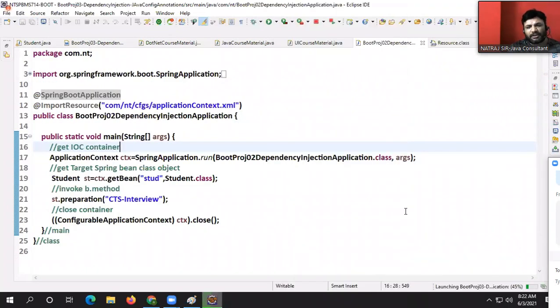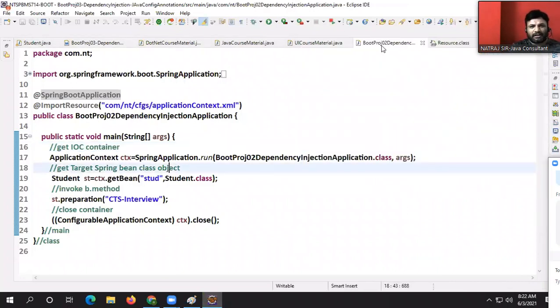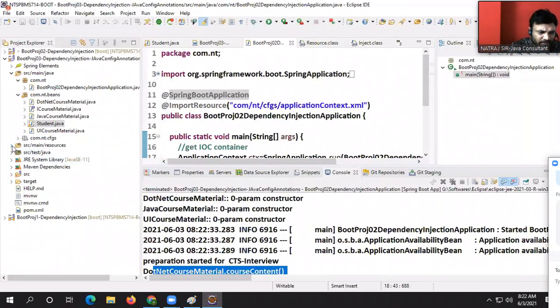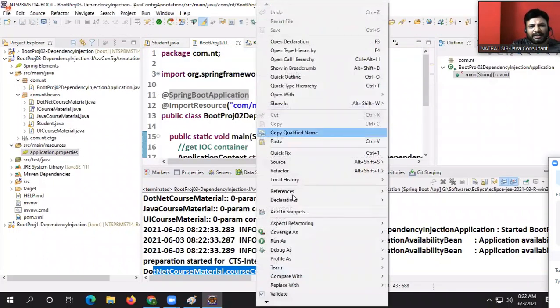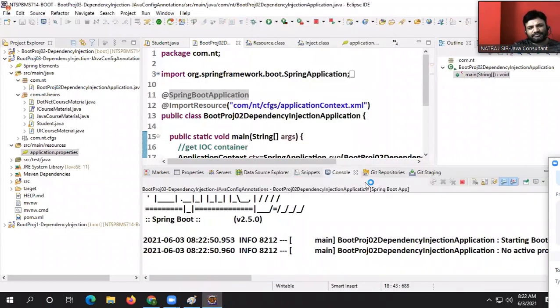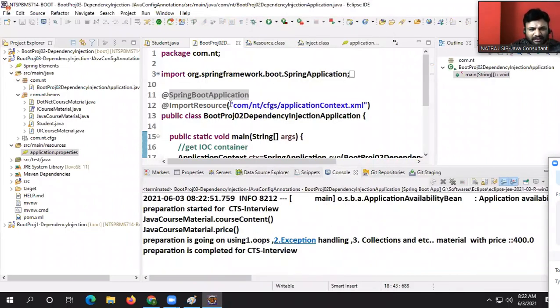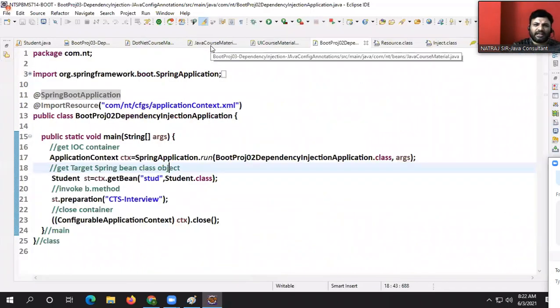Okay, now run the application. Run as Spring Boot application. Why .NET, boss? Because in my properties file, .NET is there. No, you want to be the Java guy, yeah? Right. Take the Java guy. Right click, run as Spring Boot application. Came or not came? Now Java course material is coming, guys. It's working or not working? Right, boss.